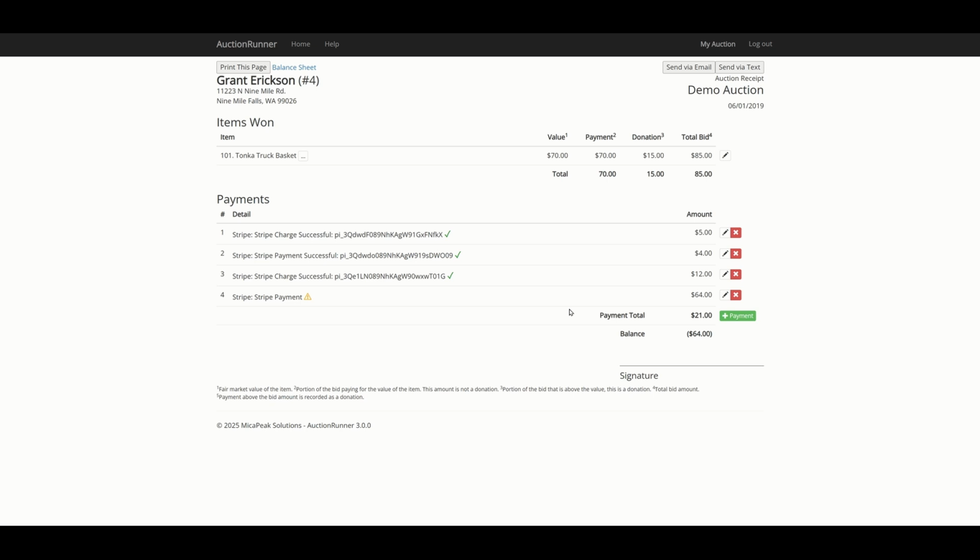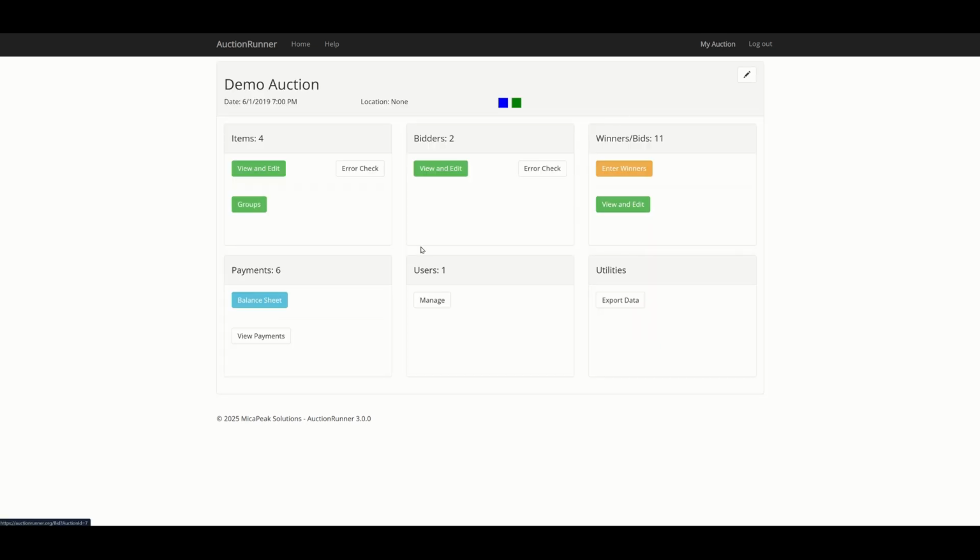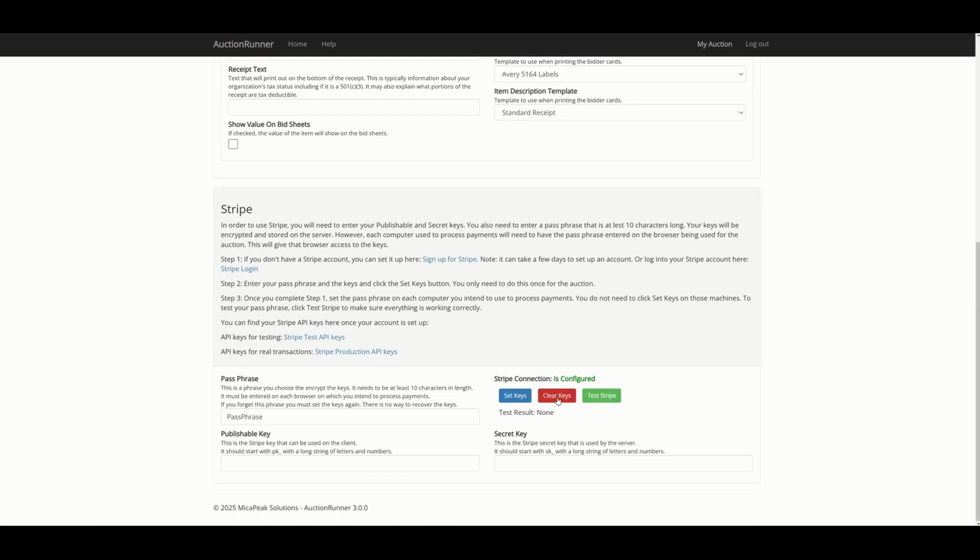Like I said, when you're all done, make sure you go ahead and clear those out. Go back to your auction, and if you click on the little editor, you can come down here and just click Clear Keys, and that's going to take your keys out of the system because you really don't want to leave those in there any longer than they have to. Now, they are encrypted on our side, but again, you just want to make sure that you're keeping those as safe as possible.